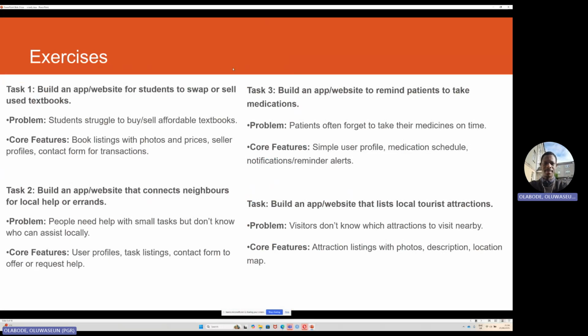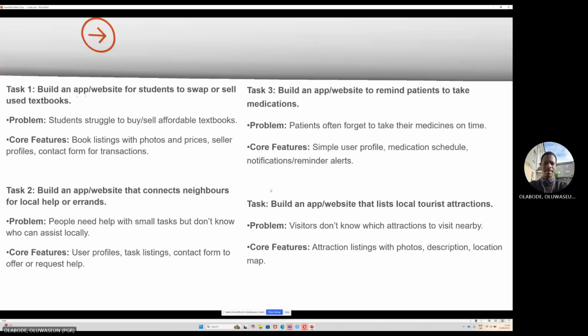to say whether you have done it, whether you can build an app for students to swipe or sell used textbooks. The problem is there. You know, always start with the problem. This is the ask, this is the problem, and these are the features to be there. And we have 4 of them. Please try and see what you can do.